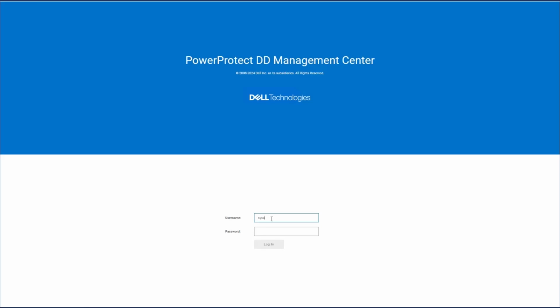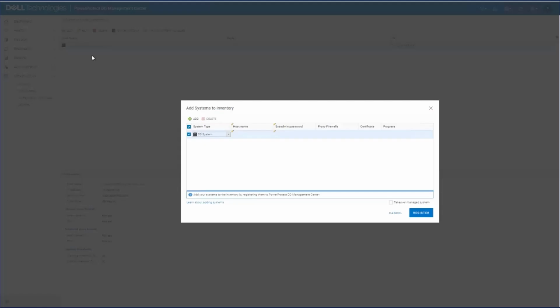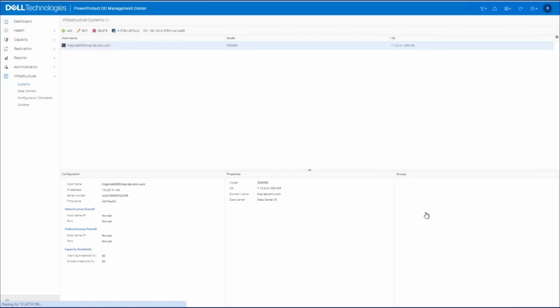First, log into PowerProtect DD Management Center with sysadmin credentials and we'll go to Infrastructure, System. We do see our DD6900 has been already added over here in DDMC. So we'll proceed to add our new system, that is DD9410, with its hostname and sysadmin password, and we'll click on register to have it registered with DDMC. We see it has been registered successfully with a green check mark.